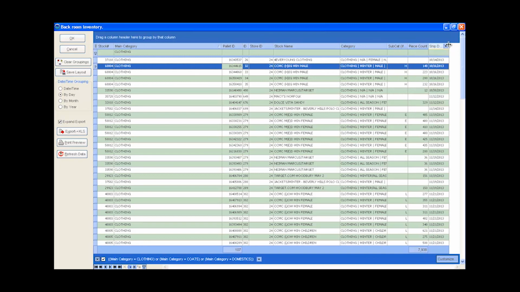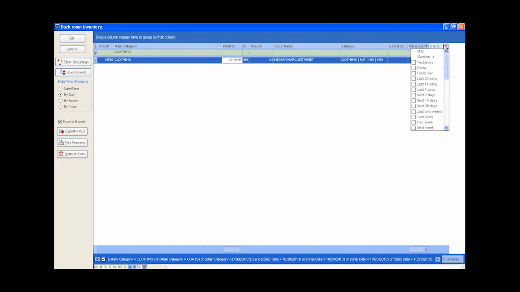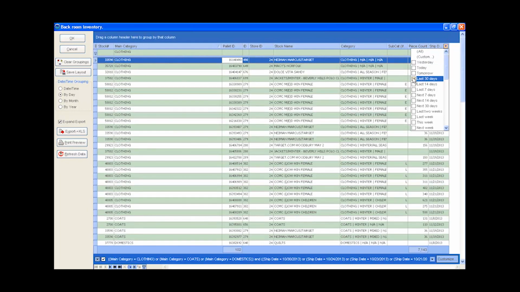The last column is the ship date column. This column has the ship date that is assigned to the pallets that have been sent to a store. This column allows you many different options that you can view by scrolling through the drop-down box. If you would like to search all pallets that have been shipped in the last 30 days, you will select the box on the left side.